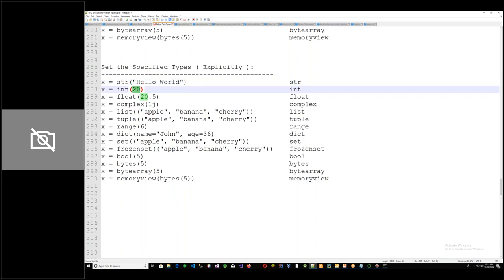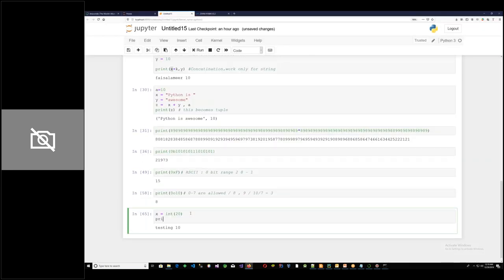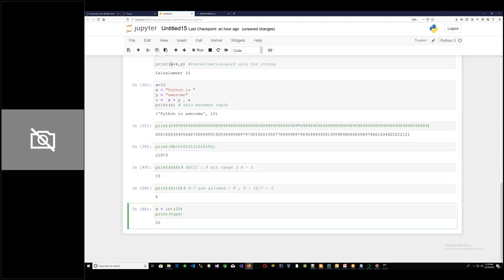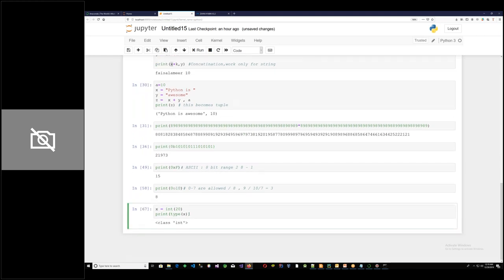That means 20 is already an integer, right? So let me copy and run it here, Control V. This 20 is already an integer and I can print it. What if I say type x? Can you see the type of x? So type is something that will tell you what x is.